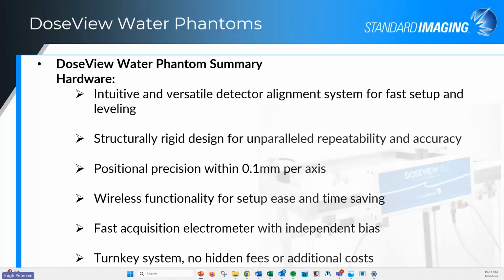The structure is designed for unparalleled repeatability and accuracy. Again, we use a very, very structured framework system on our phantom, so there's no flexing or cantilevering of the system. Everything is precise within 0.1 millimeter on each axis. We have the wireless functionality built in, both for the pendant itself, but also the availability of either a wired or wireless system for convenience.